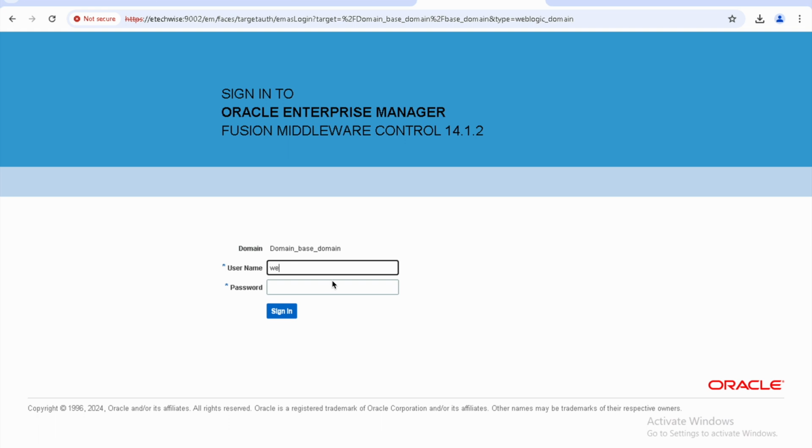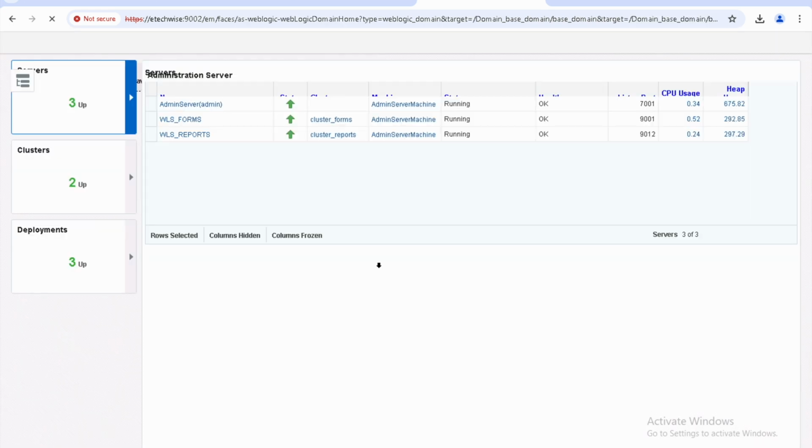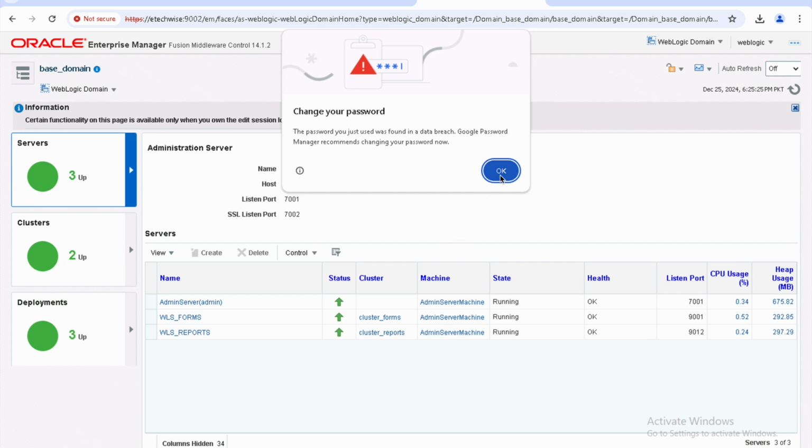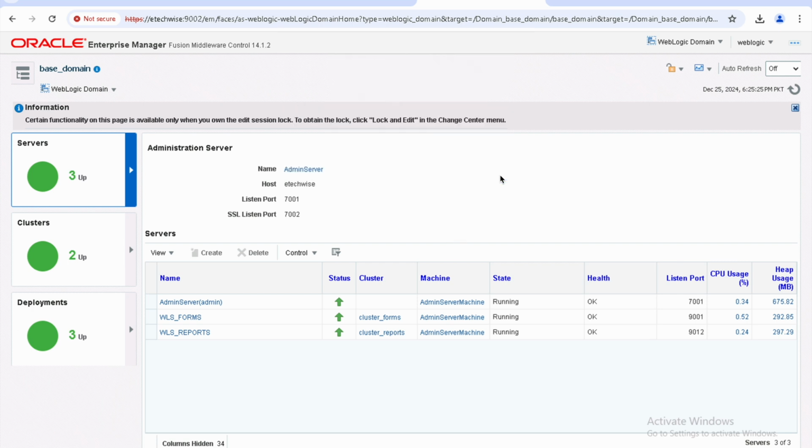We will run the enterprise manager, so it has the same look in our 14C. So by putting my username and password, the console will open. The enterprise manager showing that our servers are running successfully.